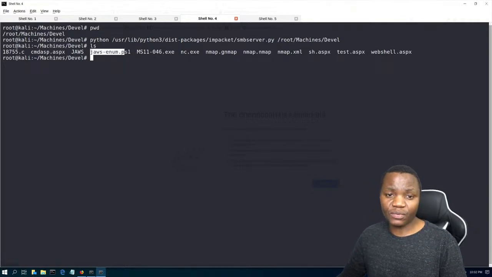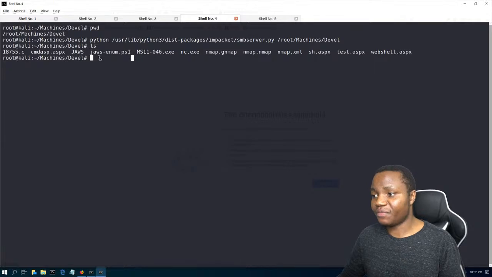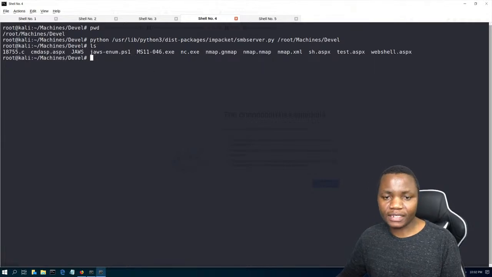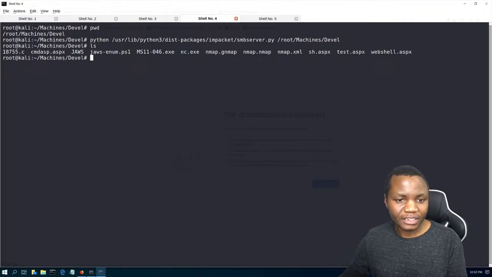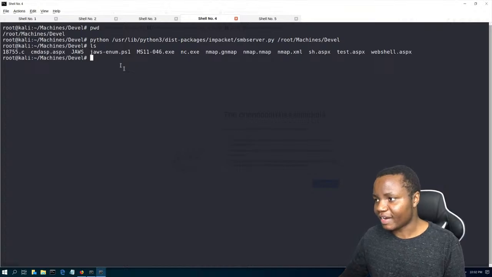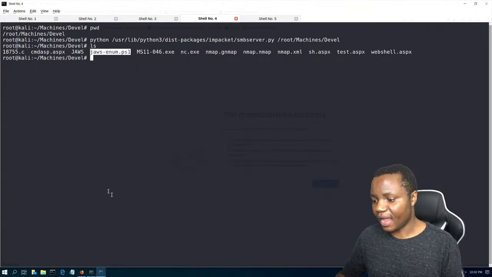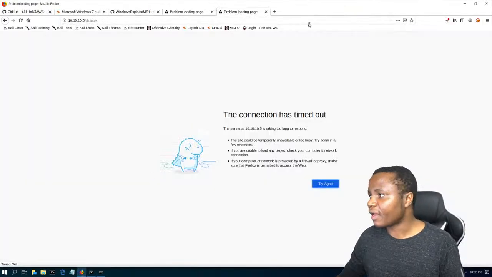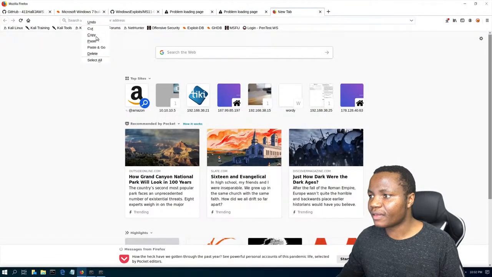I didn't run JAWS here because I didn't want it to take a long time. But JAWS is very, very important for us in Windows enumeration. And let me show you where you can find more information about JAWS. When I go to Windows machines, usually what I'm looking for is better ways to exploit them. And in this case, this right here, I was able to run it. I'll show you what it looks like, but I'm not going to run it.